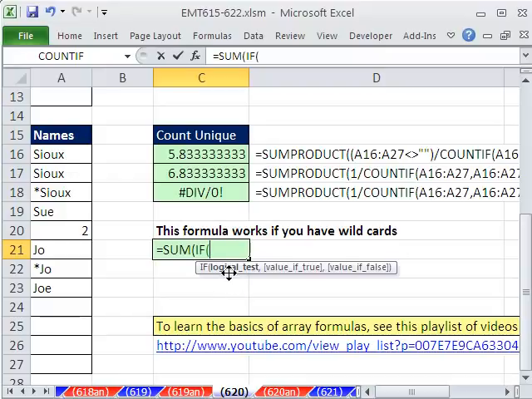But as soon as you put an array here, because we're going to have a big long string of trues and falses, they're going to tell us, is this unique true? Is this unique false? Is this unique true? But as soon as you put an array into this argument, it doesn't matter what wrapper function, to use a Mr. Excel term, whether it's sum or sum product, forget it. You have to do Control Shift Enter.